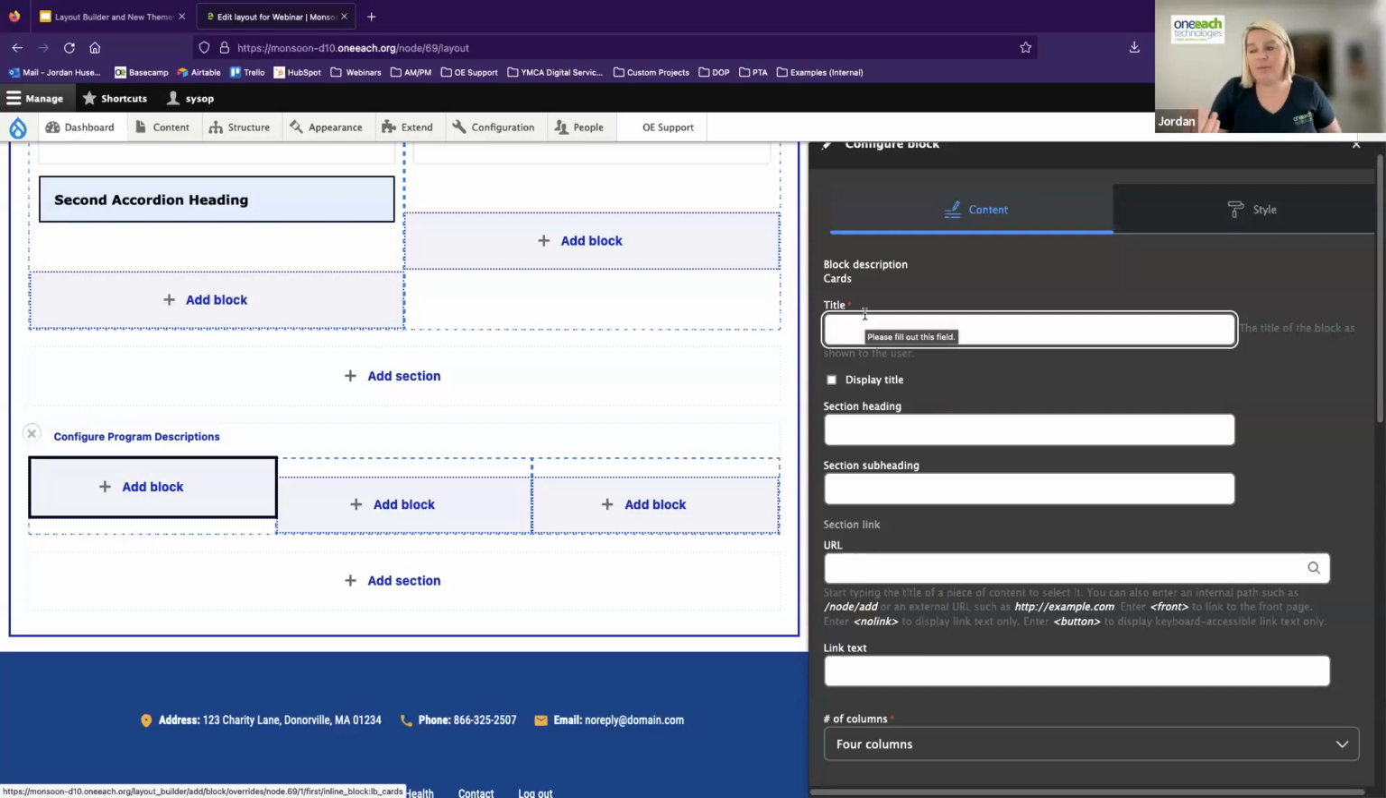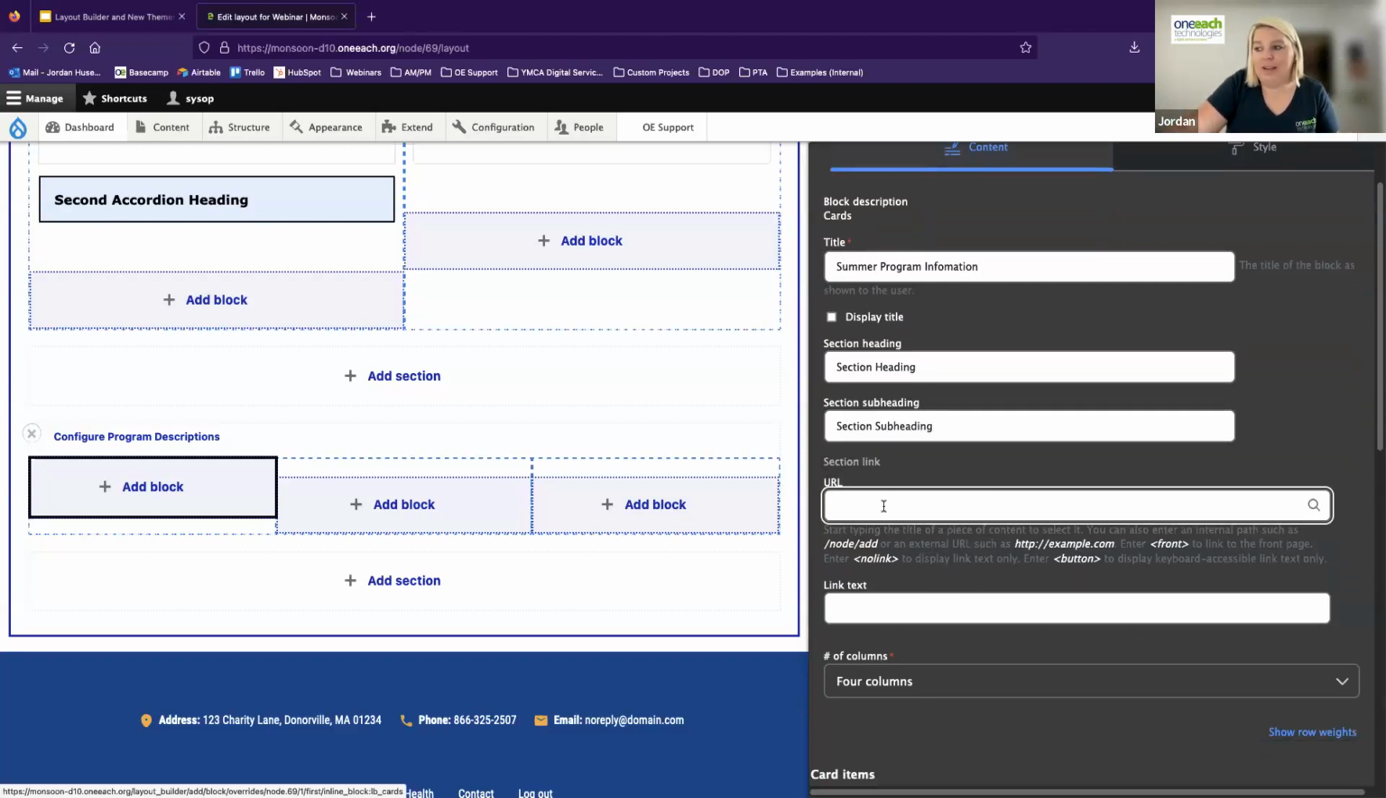This is also a great place to put, if you're mapping out content internally, maybe this is our summer program information. You can give yourself that title so you can quickly see what each area is. We will have a section heading and a section subheading. And these are, again, optional fields. They're going to show above the card. And then you will also have an optional button you can add.